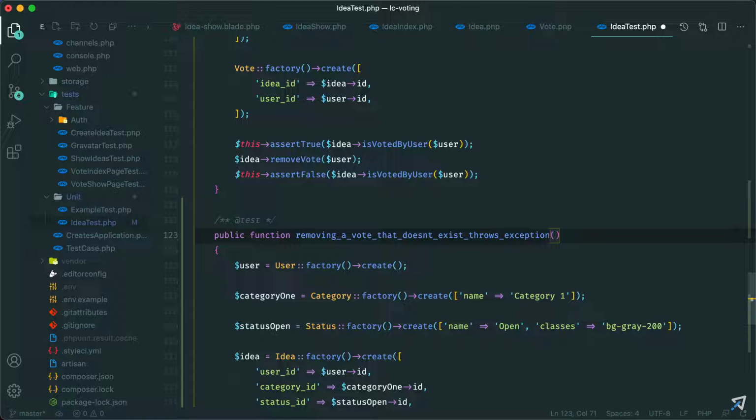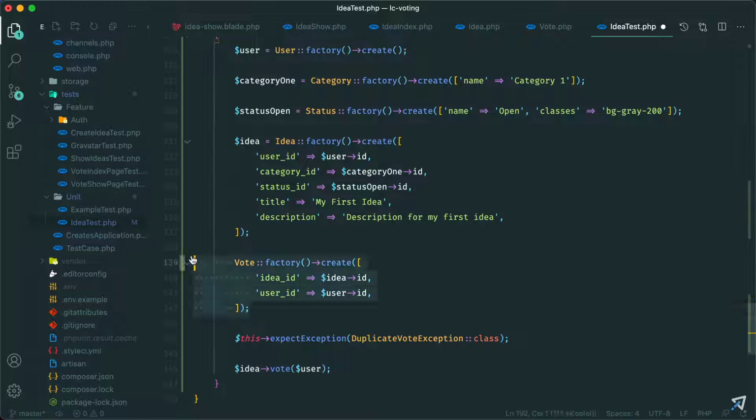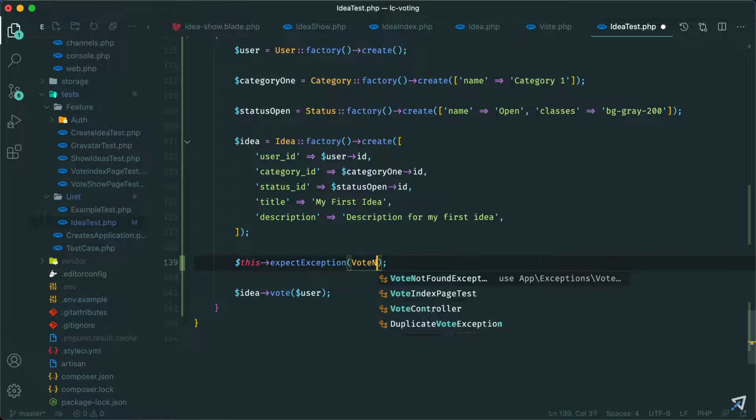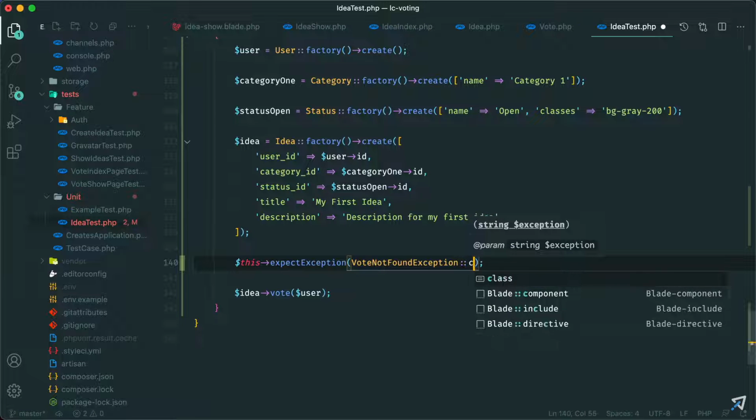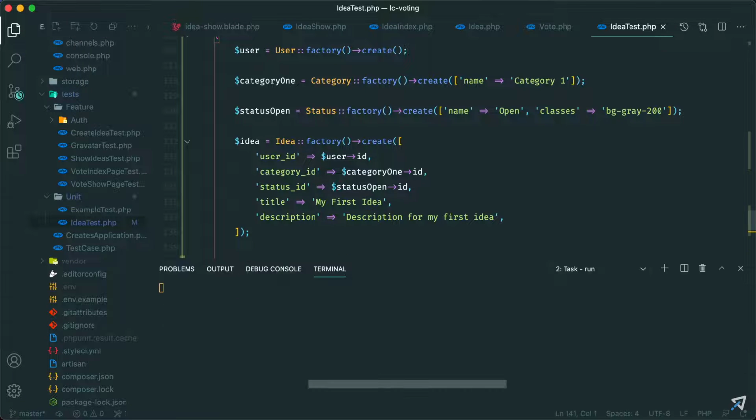Okay. So this time we're not starting with a vote, so we can remove this. The exception that we're expecting is vote not found exception. So let's import that. Vote not found exception. Okay. Class. And we want to call the remove vote method so that exception is thrown. Okay, so that should work, hopefully.